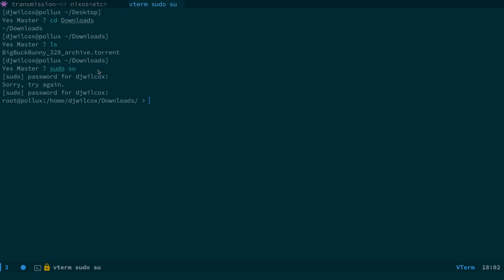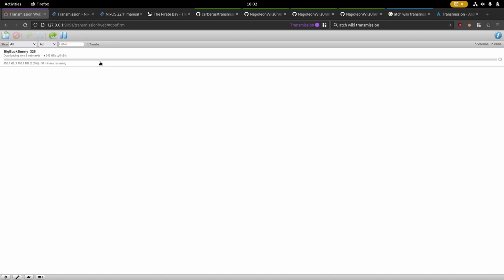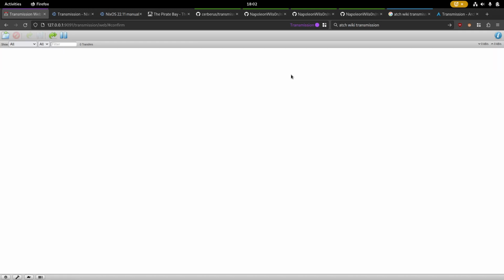Okay, so now let's copy that file to /var/lib/transmission/watch directory. Once I do that, you can see it's automatically been added. So that's another gotcha about running Transmission as its own user as opposed to under your user account, is that all those things like adding torrent files from the downloads folder will require a bit of jigging about.